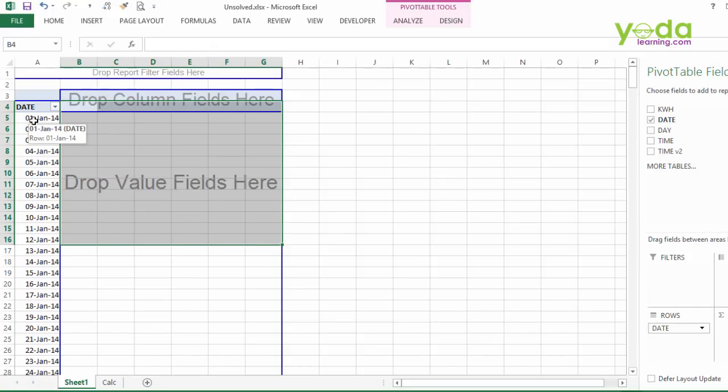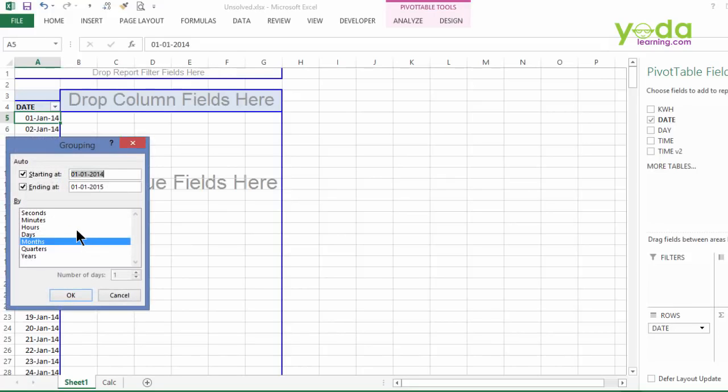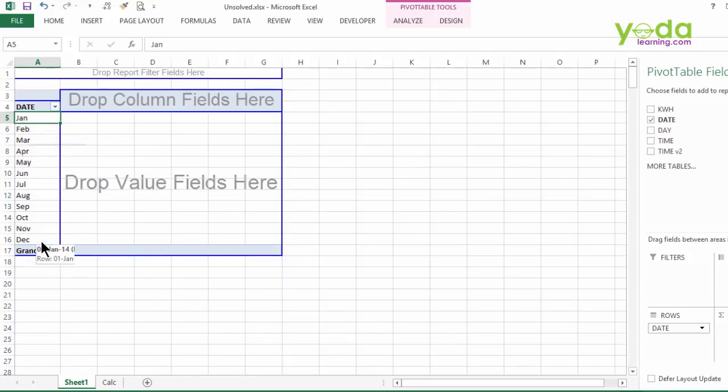Now, when you right click on any one date, you get an option called group. You click on group and choose months. What is this going to do? It's going to group the dates into clusters of month. Next time you can try grouping dates with months and years both.